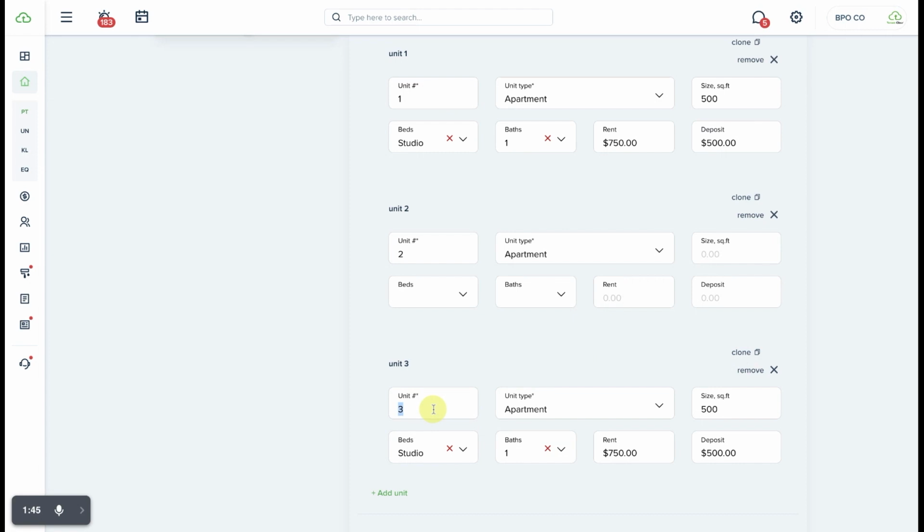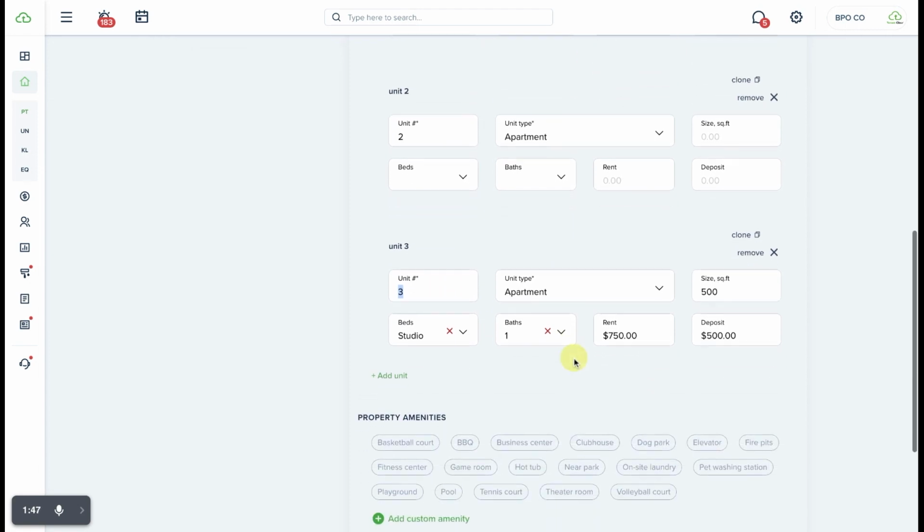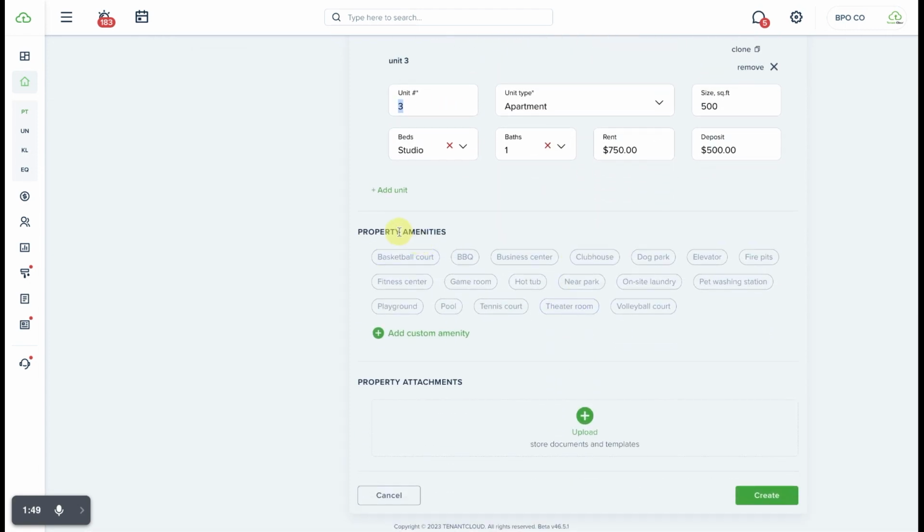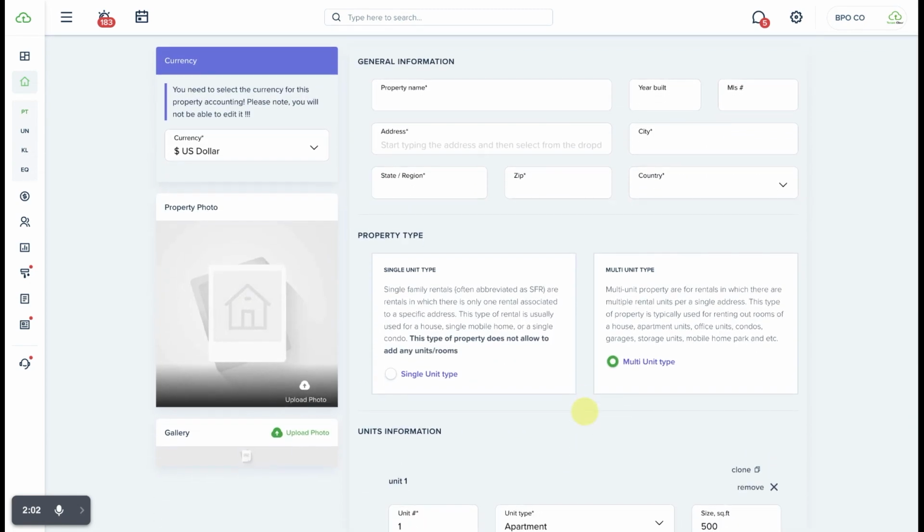If your numbering system is different, you can simply modify the unit numbers there. Next, you can add the property amenities or add custom amenities, and you can add property attachments such as warranty information, insurance documents, mortgage information, etc. So we're going to go ahead and enter in all of the information right now.